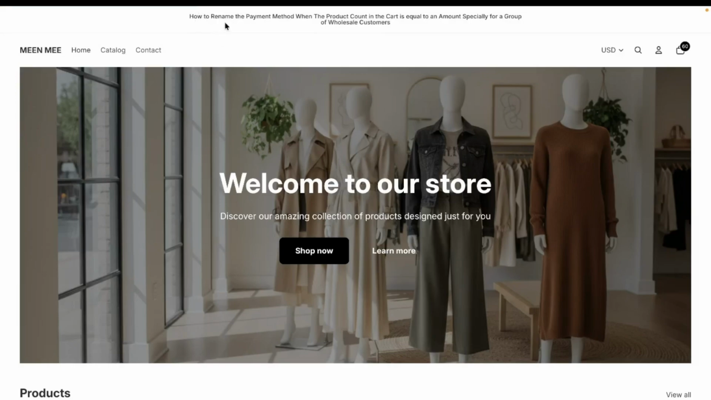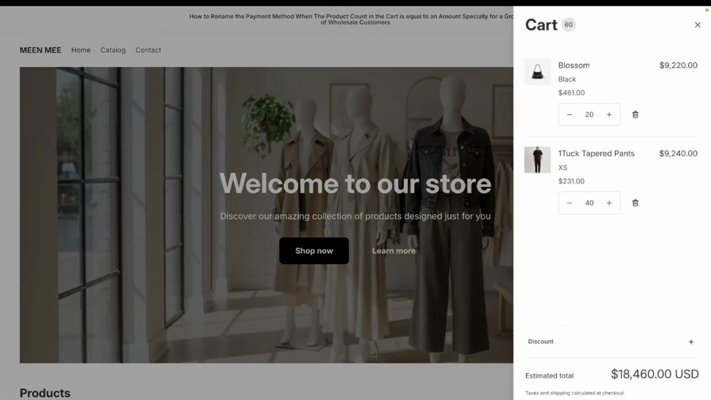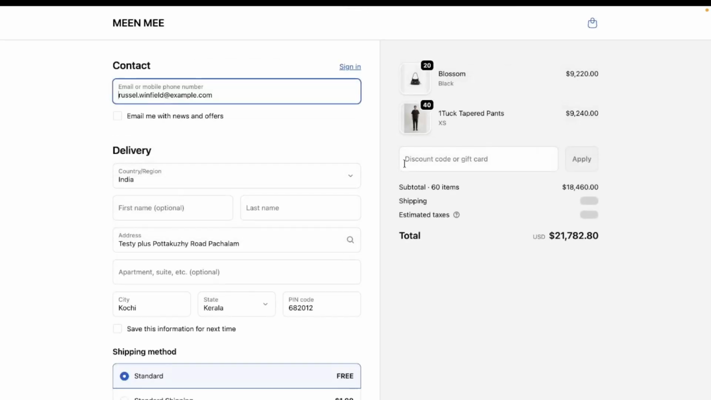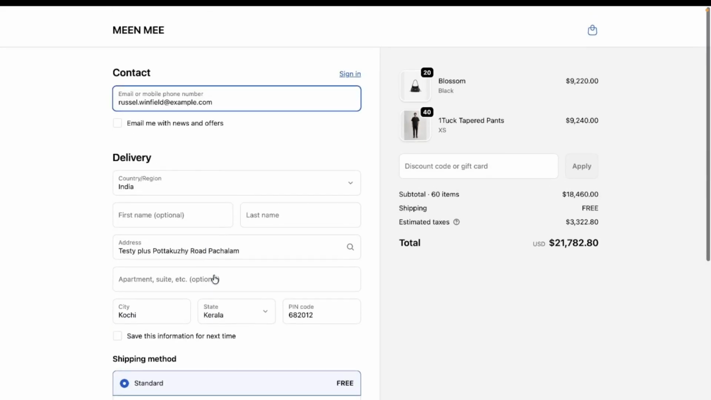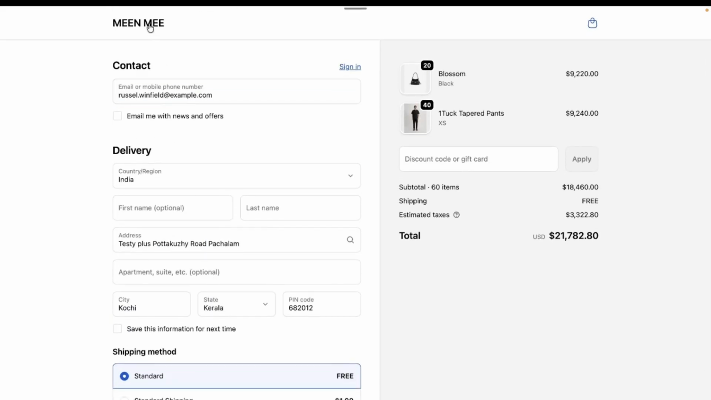In this video, you will learn how to automatically rename a payment method when the number of products in your wholesale customer's cart is exactly equal to a certain amount and apply it only to a specific group of wholesale customers. For example, if your cart is having exactly 50 number of products, then you can rename this check or demand draft to the golden member check payment. So let's see how we can set up this.